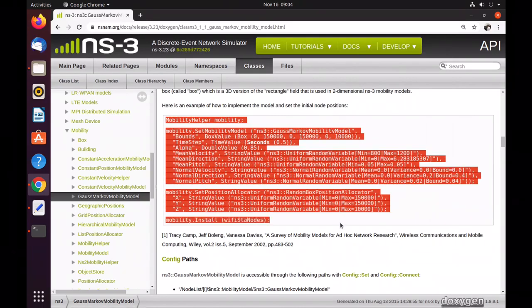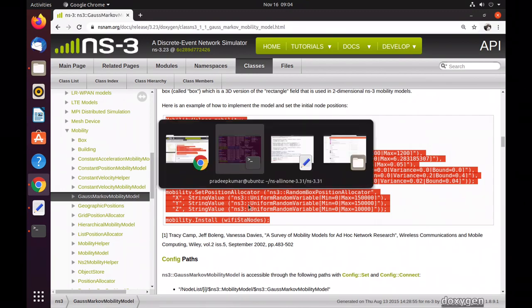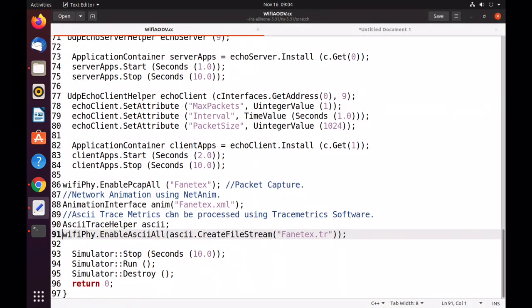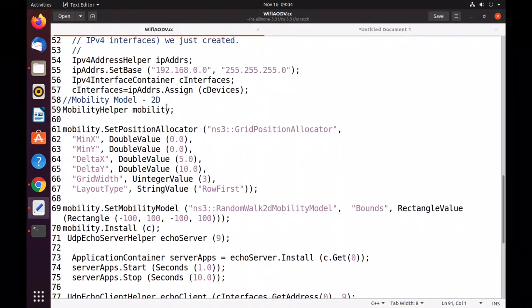If you are doing some research on flying ad hoc networks or mobility models, you can try this page, and there are so many other relevant pages on 3-dimensional mobility models. The only mobility model in ns3 that supports 3 dimensions is the Gauss Markov mobility model. Now in this example I'll go to the mobility model code here.